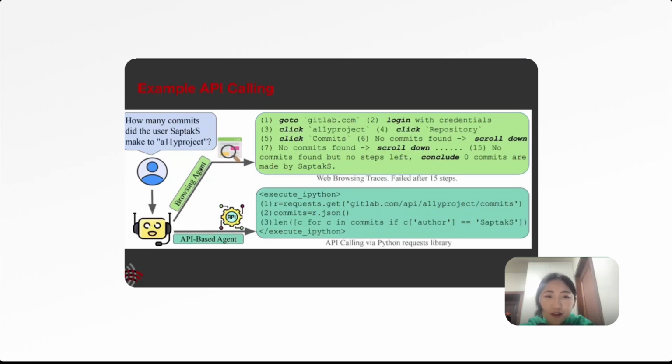This is an example of the API calling approach to solve the same task as the web browsing example. The task is to find the number of commits the user set tag as made to the A11Y project. And this is the approach I mentioned previously of using the browsing agent to complete a task. Using an API-based agent, on the other hand, will only require 3 steps, whereas the browsing agent requires more than 15 steps.